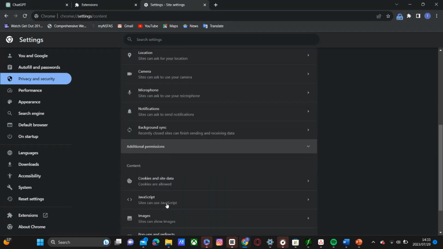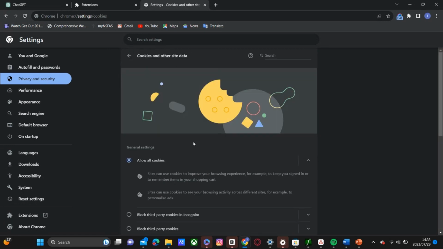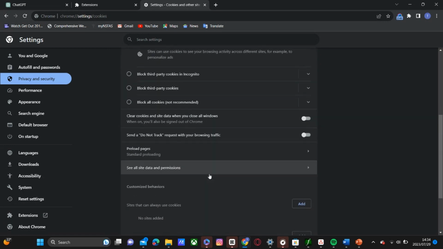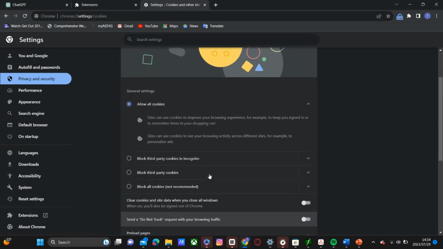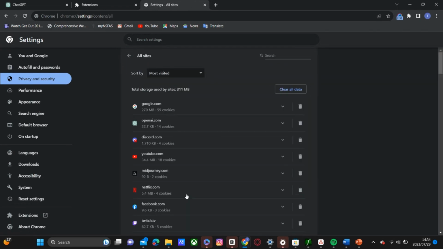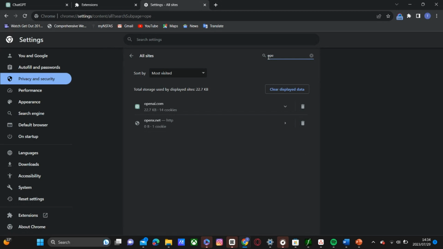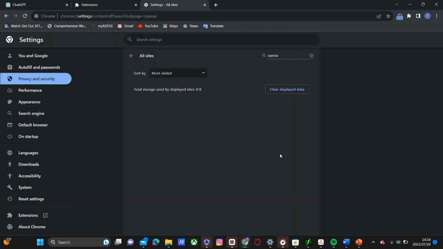Scroll down. Cookies and site data. Go ahead and click on that. And then see all site data. We're just trying to clear all cache data from OpenAI. Go ahead and click on that. Then we're gonna search for OpenAI, the top there. And then go ahead and delete the data right there.